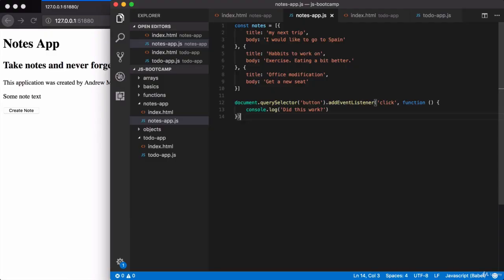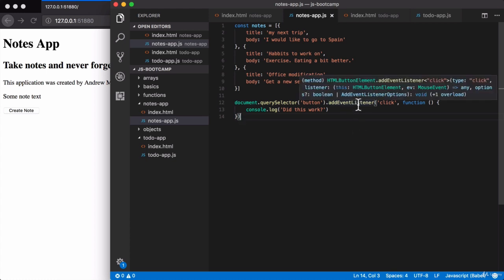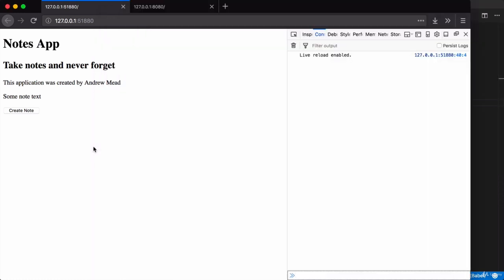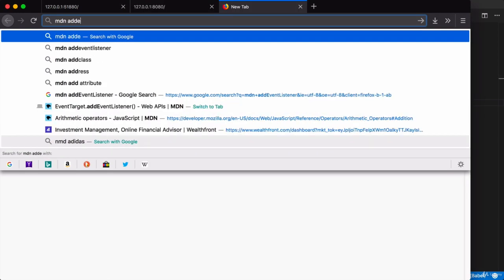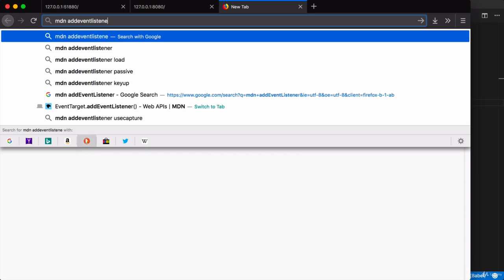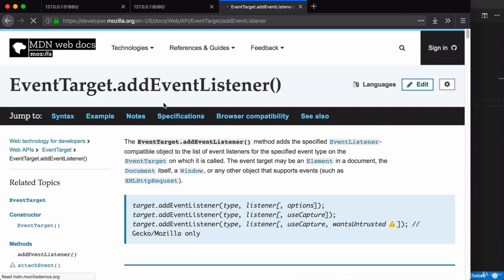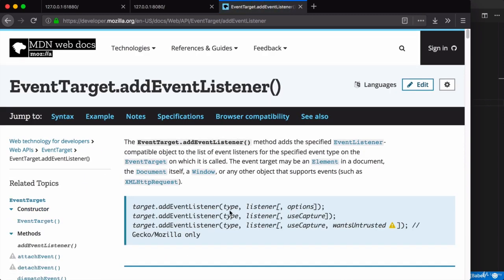Before we go any further, I want to take a few minutes to pull up the documentation for this method, since there are a lot of different options for that first argument. We can find this by Googling MDN, add event listener. As always, it's really the only set of documentation I recommend for JavaScript. If we click over here, we can take a little peek at exactly what arguments it takes. And we just saw that it takes a type and a listener. When you see arguments in square brackets like this, that means those arguments are optional.